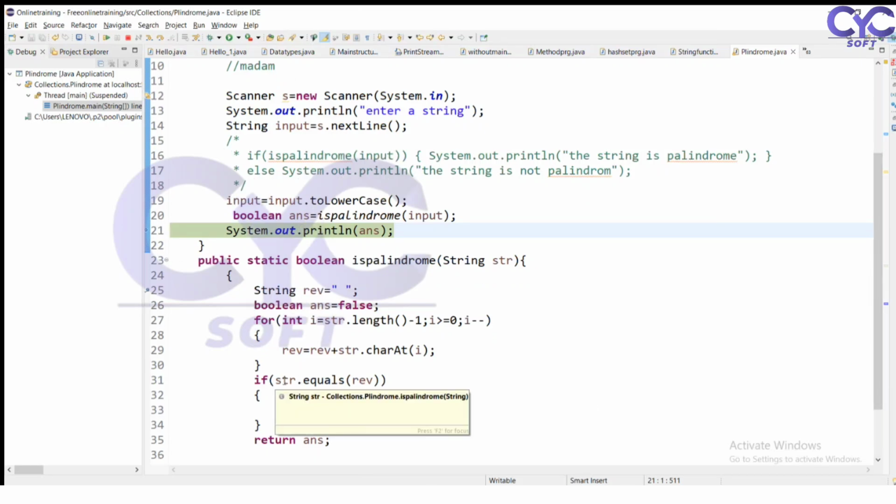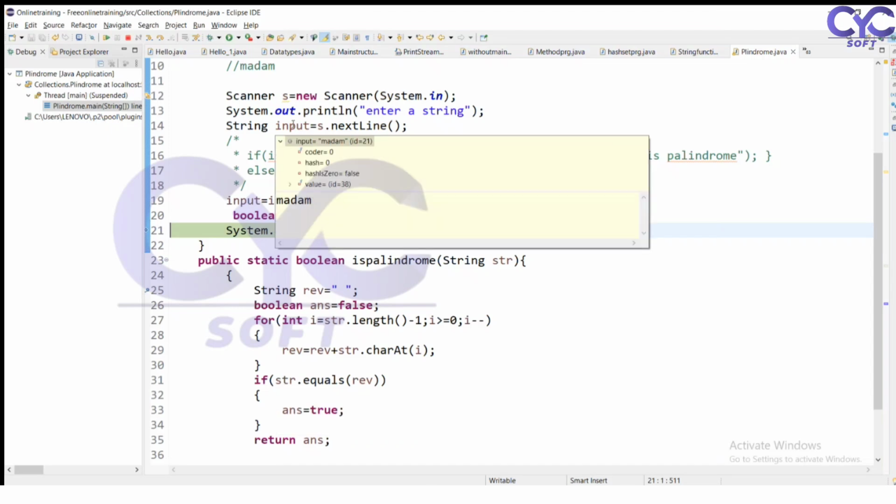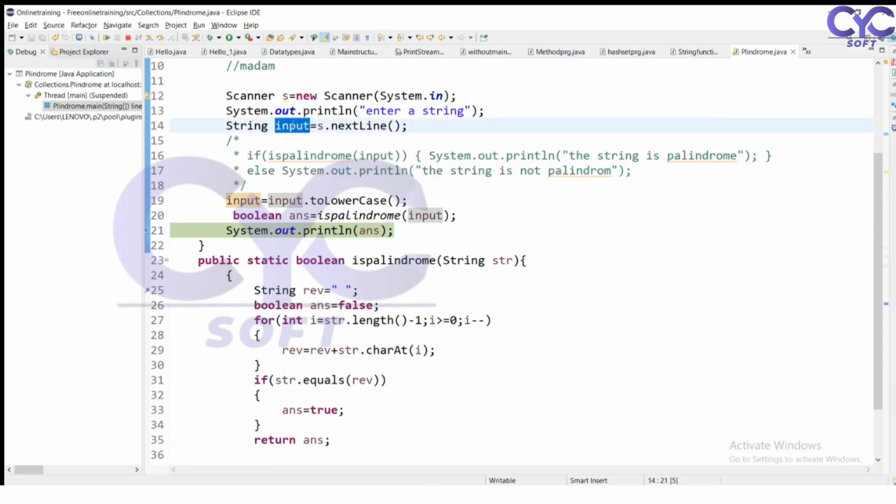Whatever the string is, this string input value that we are getting is not being replaced. Check once, 1 minute.